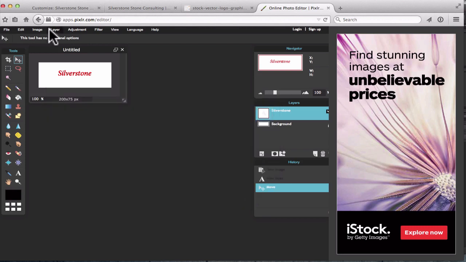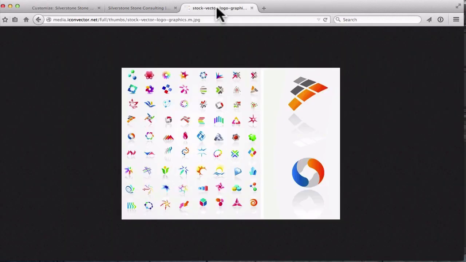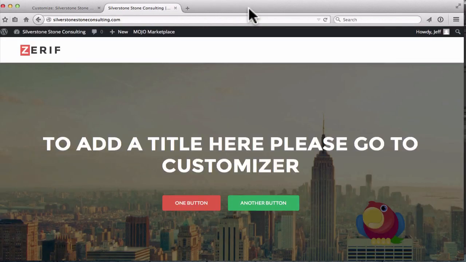So this thing is Pixlr, Pixlr.com. It's a free tool. It's awesome. Otherwise, like I said, if you want to, I'd recommend just going to a place like Fiverr.com and get someone to make you a logo for just $5.